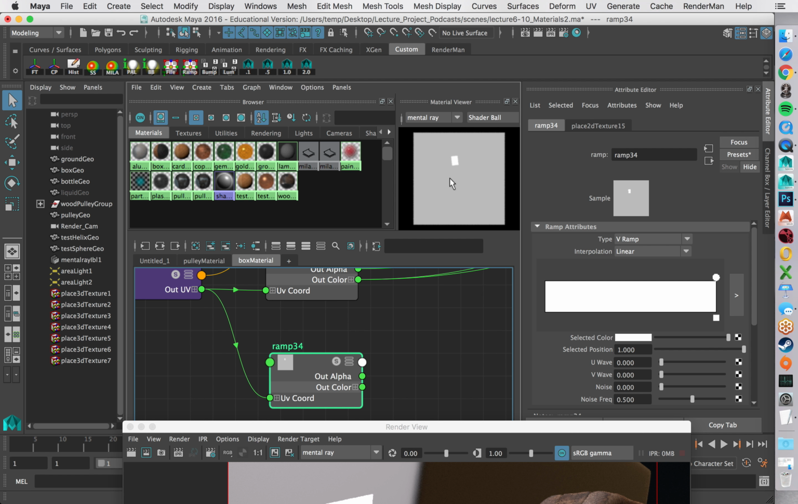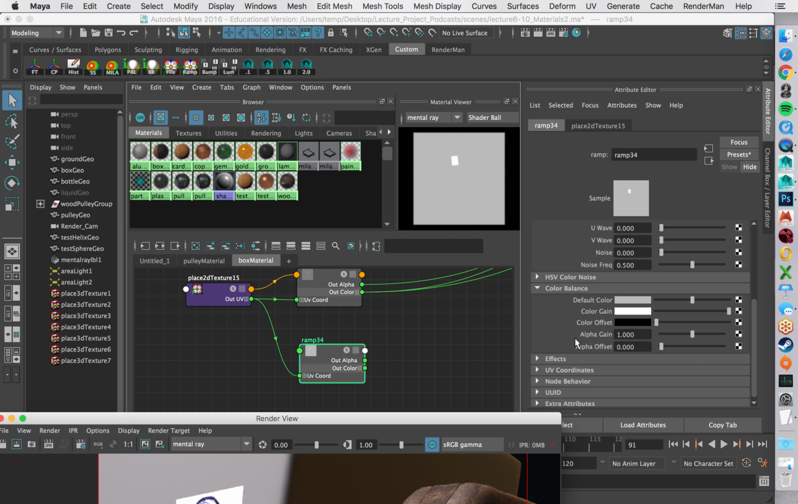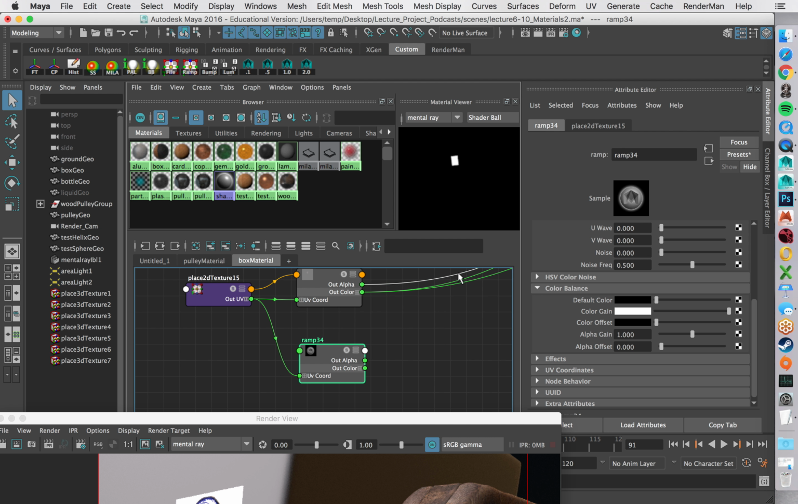But remember what I was saying before about this needing to act like an alpha. We have the white rectangle working in the right spot. What color should that be? That needs to be black. So that is going to be on the ramp. You go down into color balance, and there's that default color. Remember, that's what Maya uses outside of the file or the texture anytime it can't figure out what is going on. So we're going to take default color, slam it to black. And now you can see we've basically made our own little alpha inside of the hypershade pretty quickly.